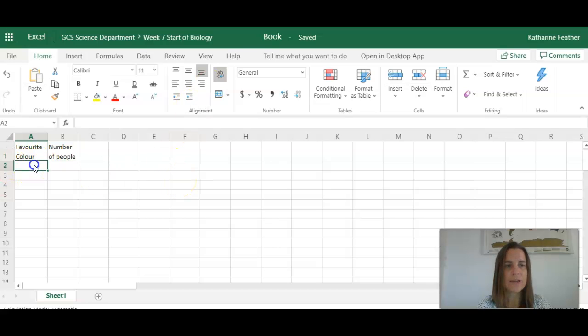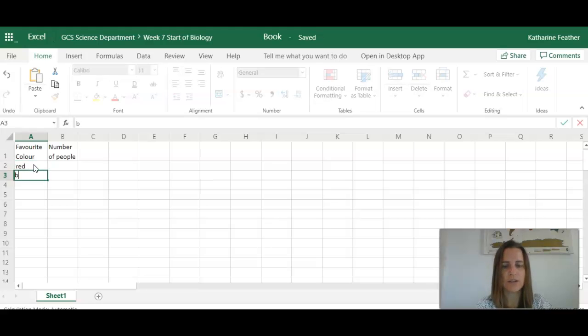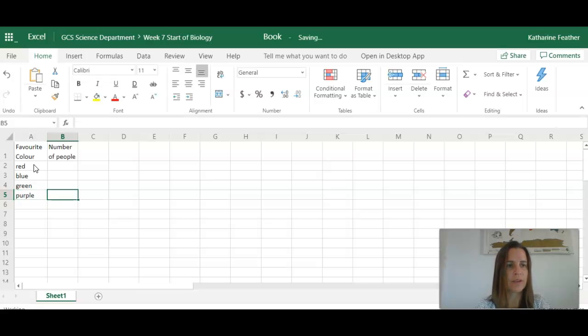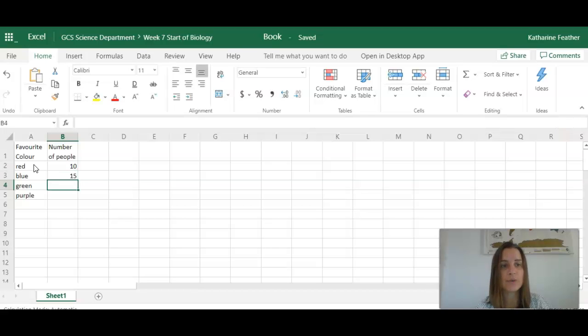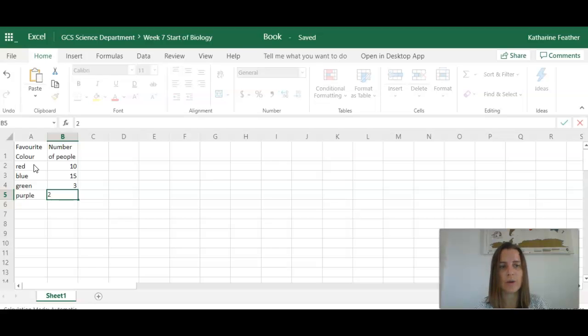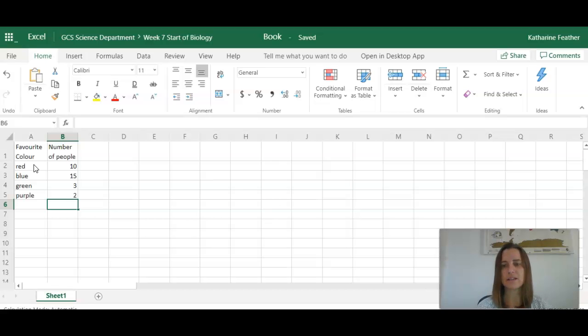Okay, now my different categories of this categoric data, I had red, I had blue, I had green, and I had purple. And in my fictional group of people that I surveyed, okay, 10 people said that red was their favorite color, 15 people said that blue was their favorite color, 3 people said that green was their favorite color, and 2 people said that purple was their favorite color. Okay, so I have my data table.